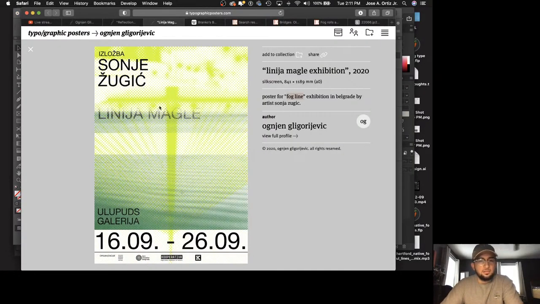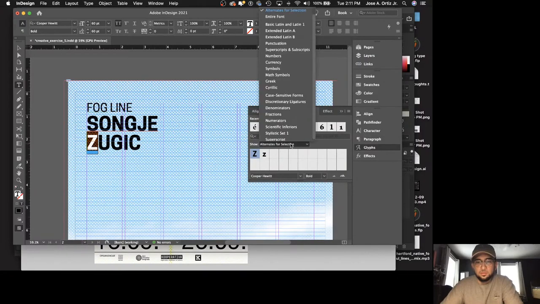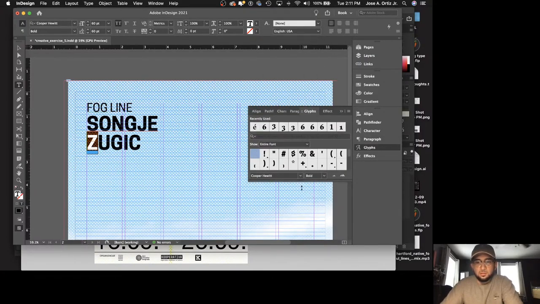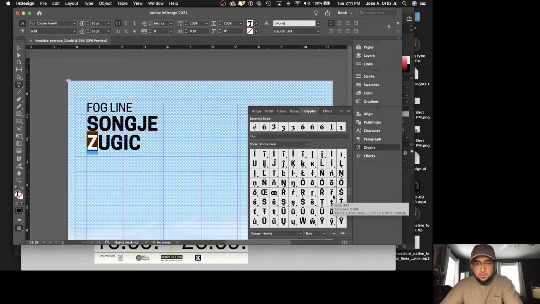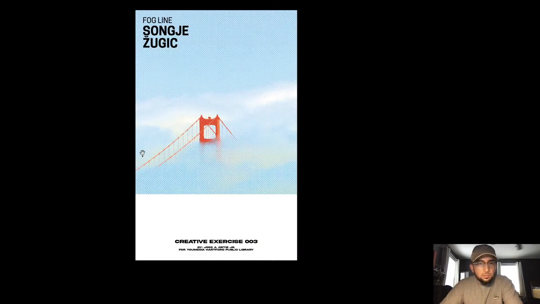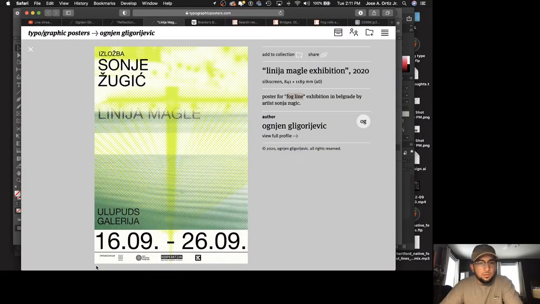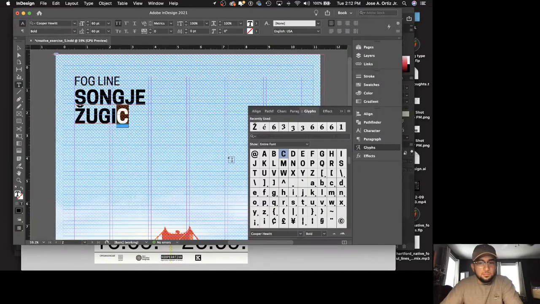All right, and I've got to find these glyphs. So what we're going to do is I'm going to highlight Z, and I'm going to go to Glyphs. And I want to show the entire font. And we'll go down, and we'll try to find it. Oh, okay. There it goes. Perfect. And then we're going to have the C. So I'll highlight the C. And we'll try to find it.